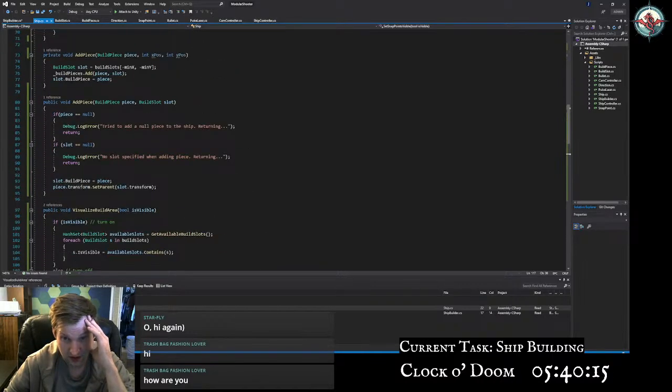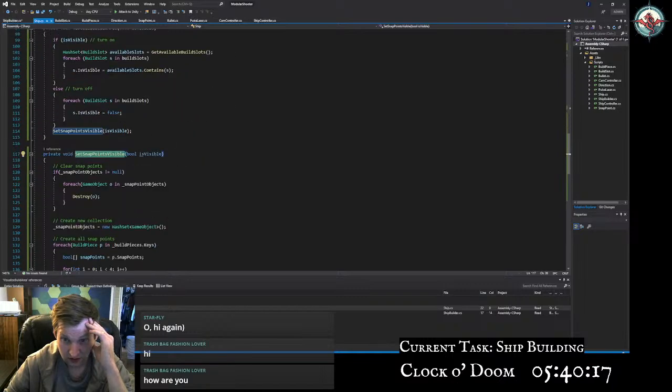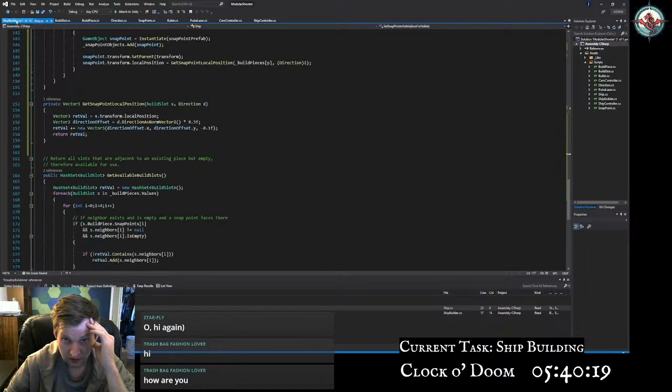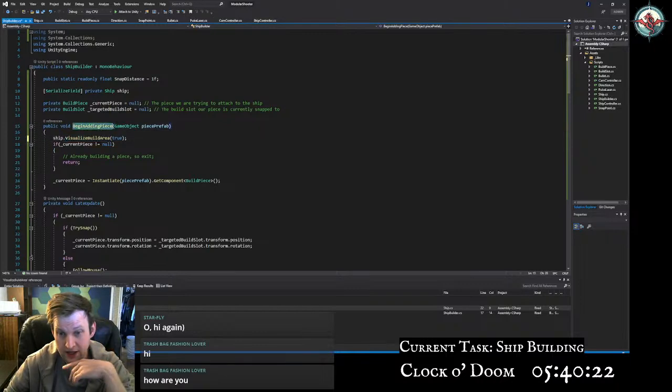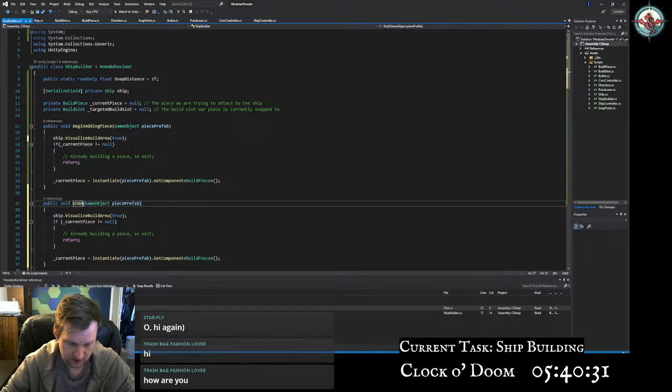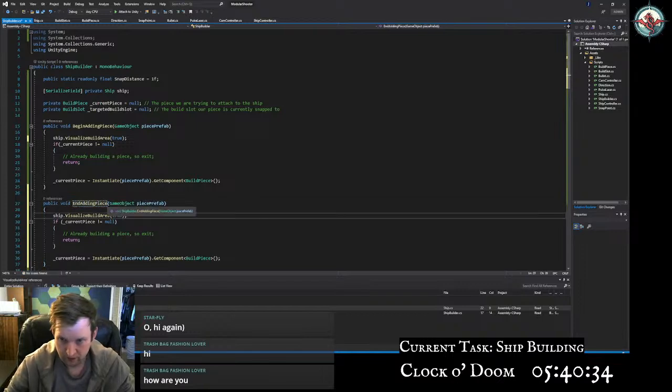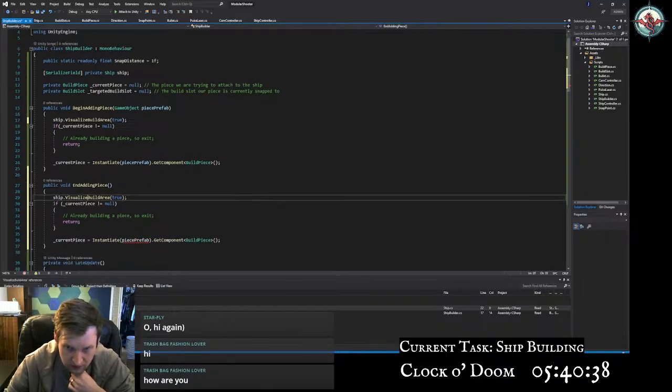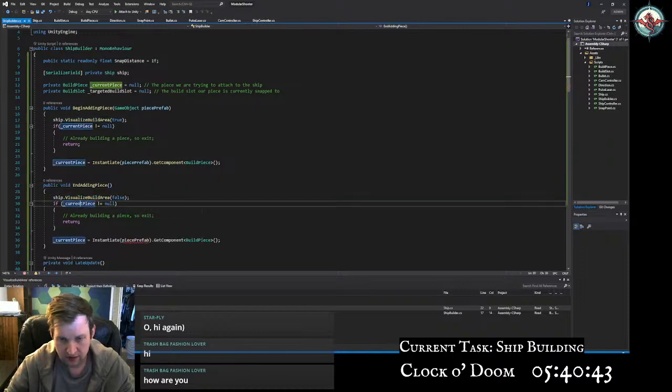So I have a method in here called begin adding piece, but I have no end adding piece that makes the visualization hide. So I need to add that. Should take in nothing. We should stop visualizing the build area on the ship, and if the current piece isn't null, we need to destroy it.